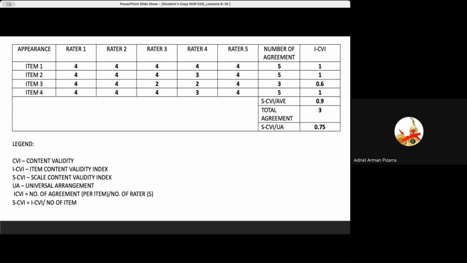valid. Another example, item number 3, 1 is rating with 4 and 4. So that's 2 points. Is a 2 a point? Is it 1 point? If the rating is 1 and the rating is 2, it is not considered as a point. Okay? So how many points do we have for item 3?